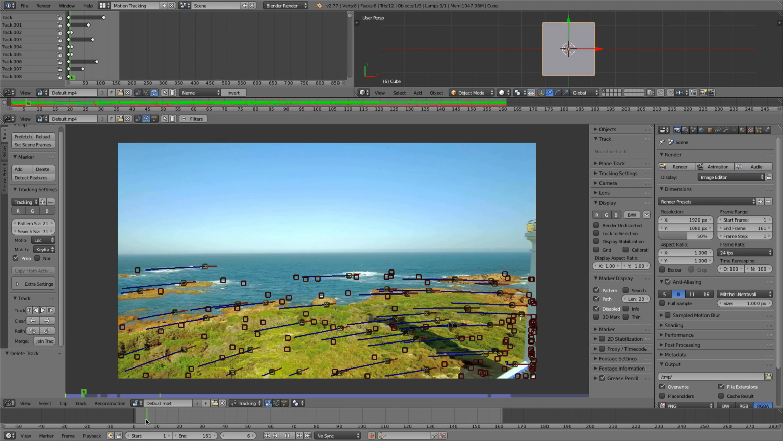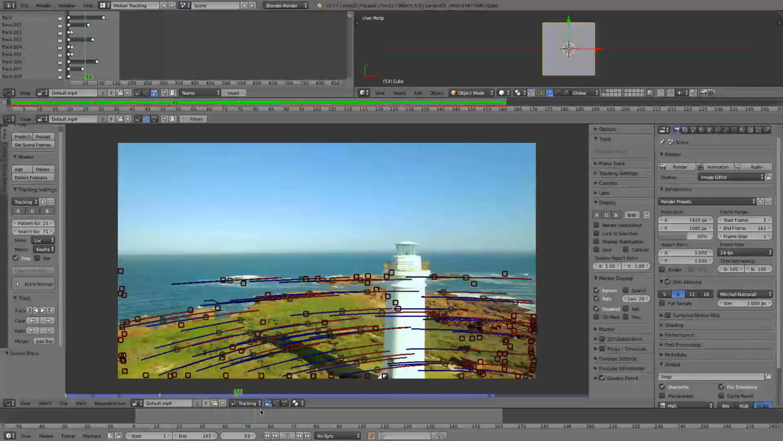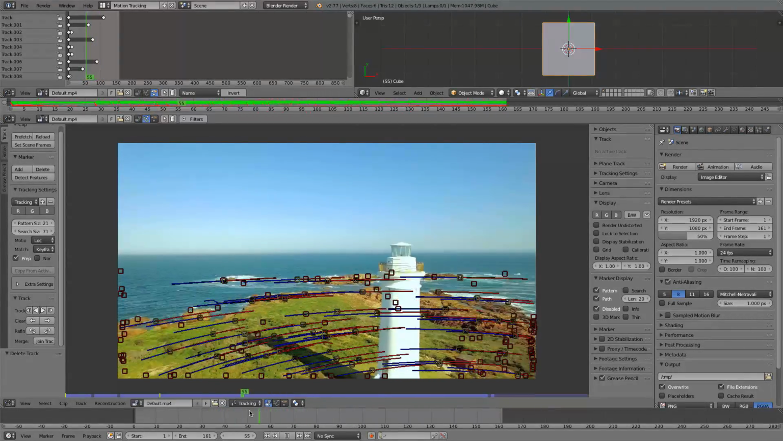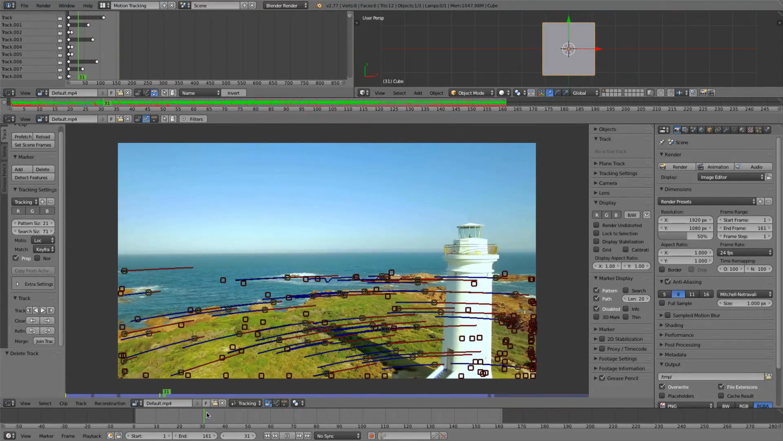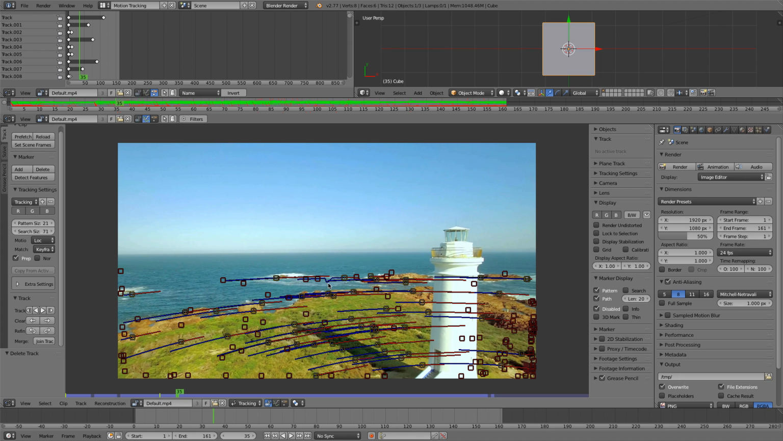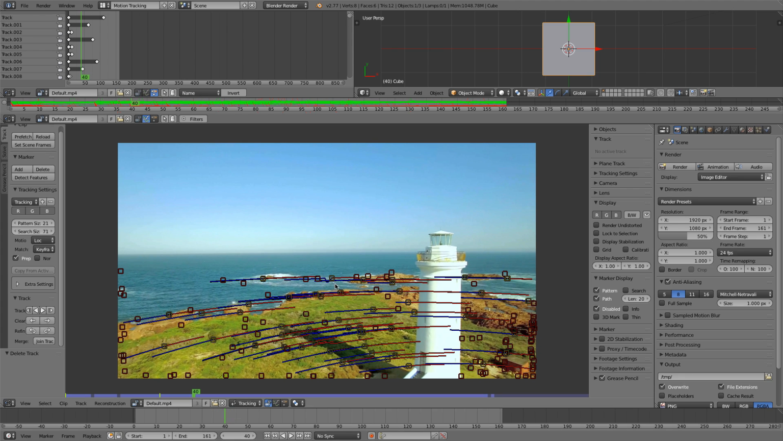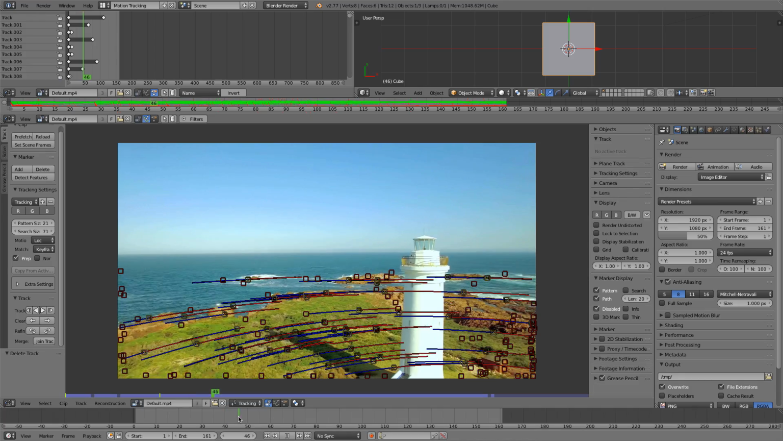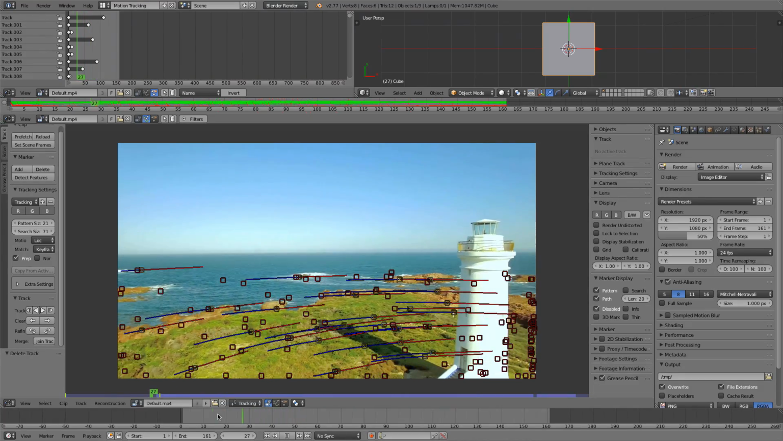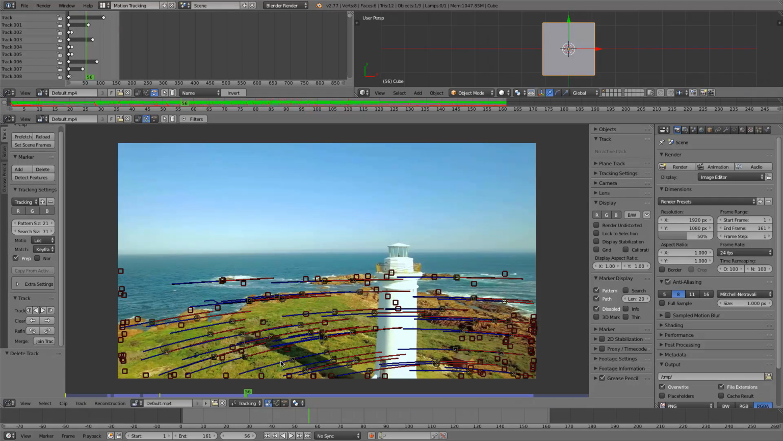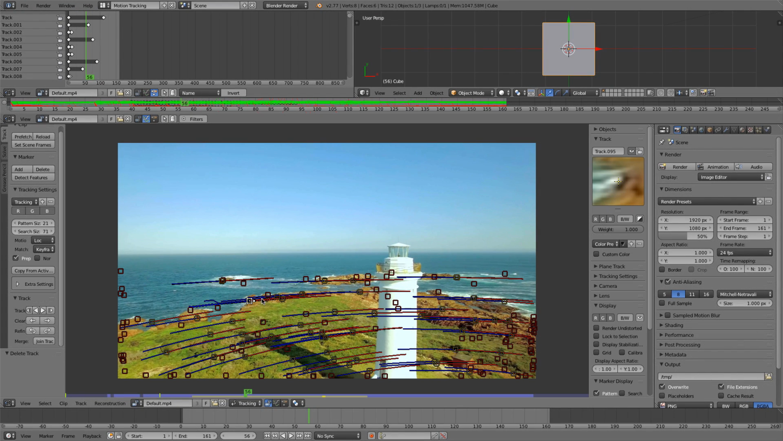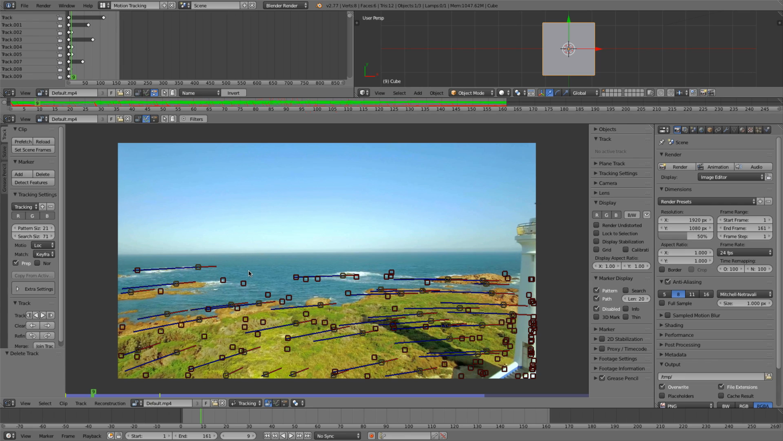Alright, so now I've got all of the points that are on the lighthouse deleted. But as we scroll through our video, you can see that there are some points which just have a little error in the tracking. So what I'm going to do is delete those as best that I can. Alright guys, so I think I've pretty much done it, but oh, here we have one. Nope, it's this one. Nope, nope, this one. A few moments later.